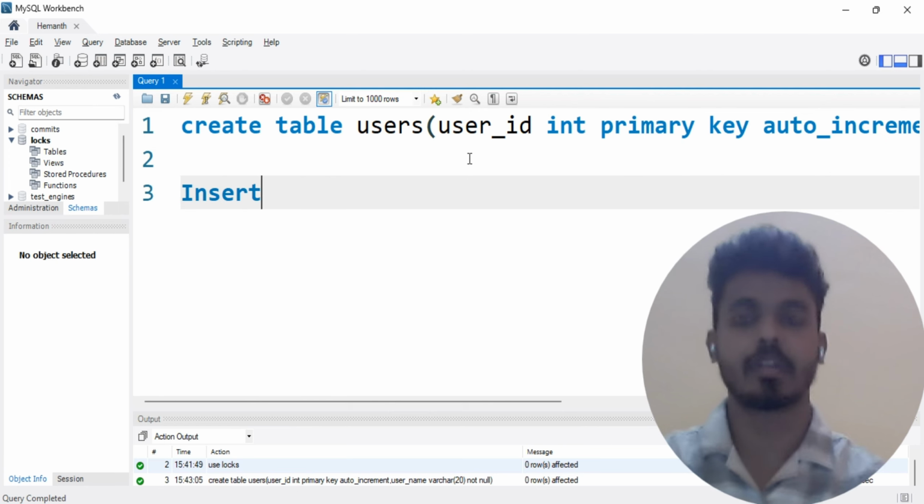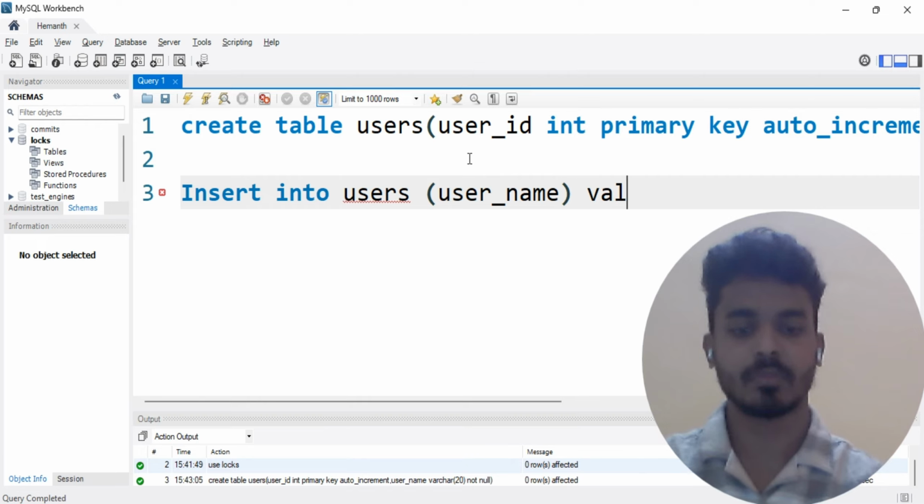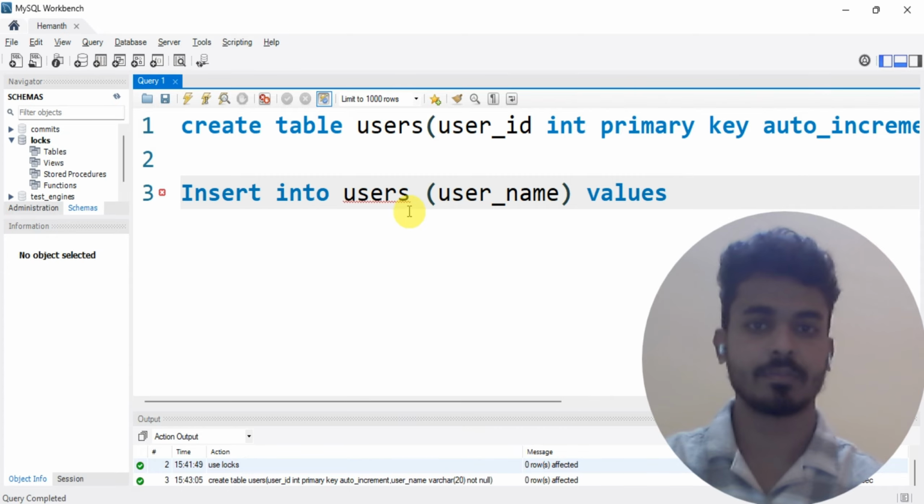Now I will see the data. Users, insert, values.